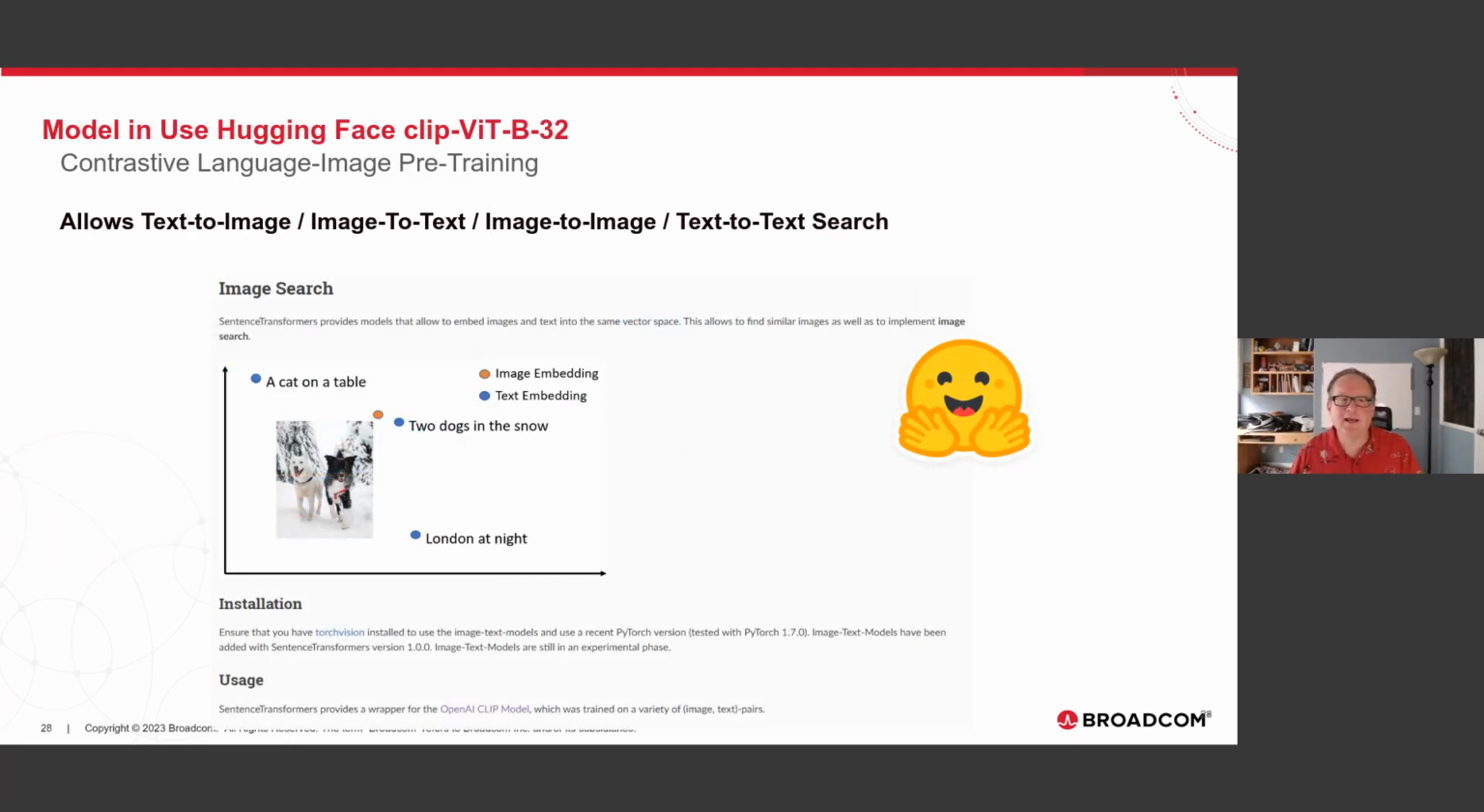So let's take a look at that. The model, let's dive a little deeper. The model that I'm using is free to use. It's up on Hugging Face, called CLIP ViT B32. What CLIP stands for is contrastive language-image pre-training, you can read the text there. The interesting thing about this was it allowed text to image, image to text, image to image, and text to text. It was pretty widely usable. So not only can I have it look at a bunch of images, I can then search for those images.